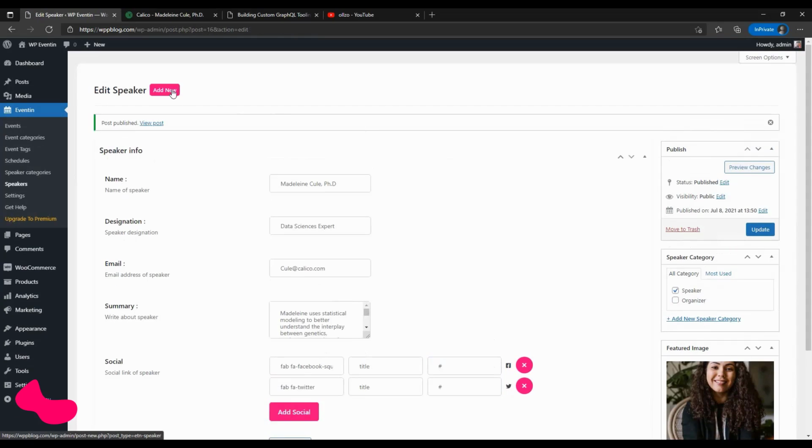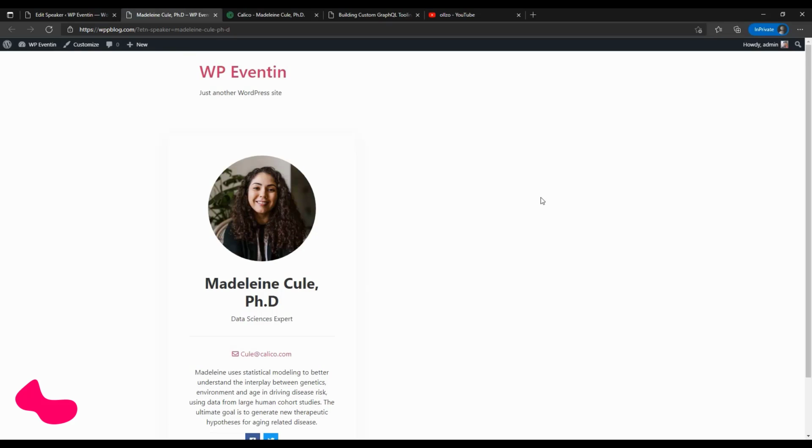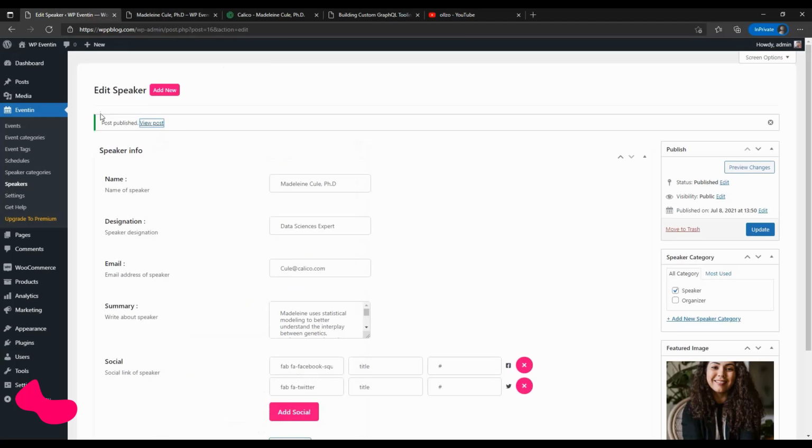So if you want to add a new speaker, just click on this add new button, and if you want to see how your speaker looks, click view post, and this is the speaker profile. Here on the right side there is no schedule since we did not add any schedule yet. I'll get back here after adding the schedule. Let's get back to the dashboard.